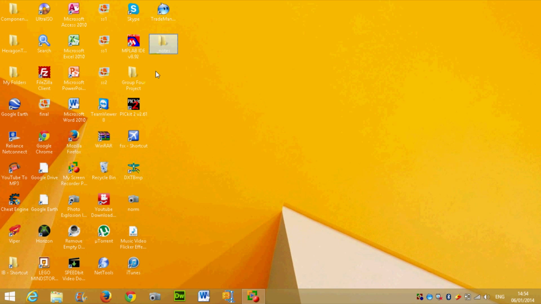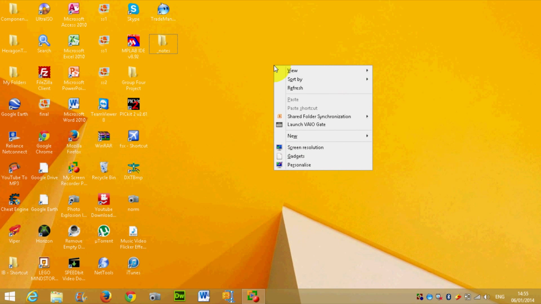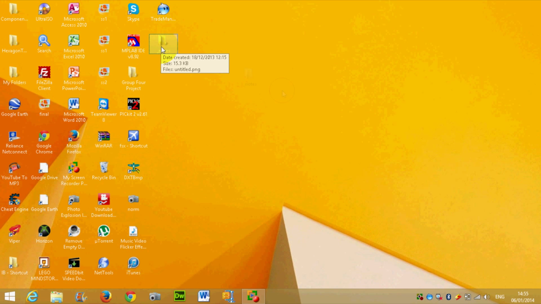So the way it works is you need to right click on the desktop, go to View, and then untick Auto arrange icons. So this will enable you to put the icons wherever you want on the desktop screen.